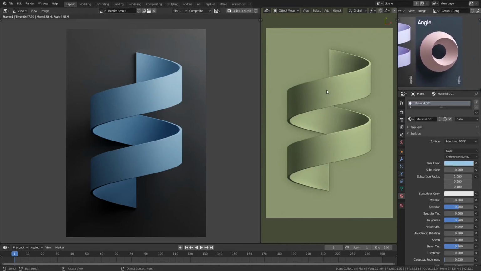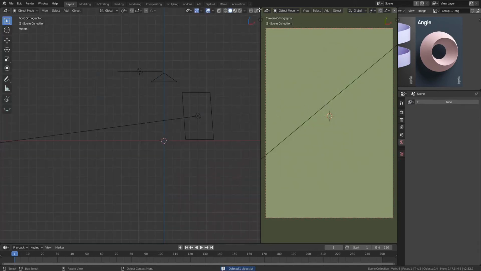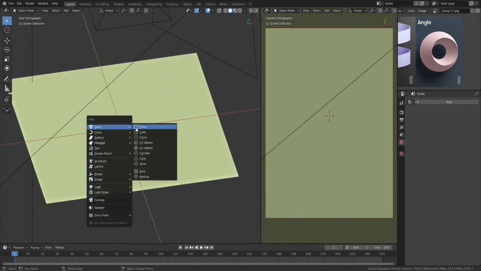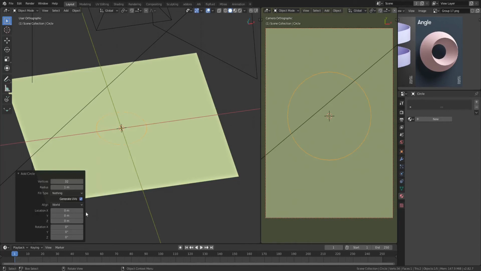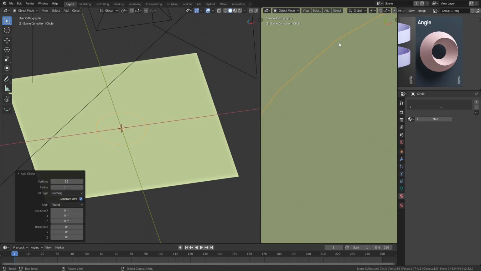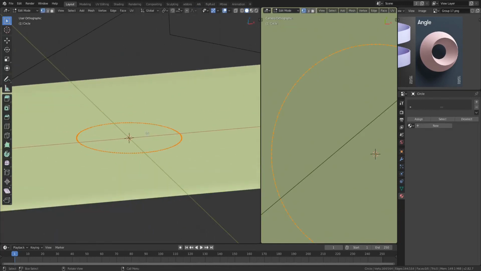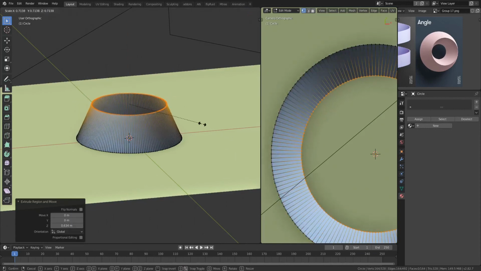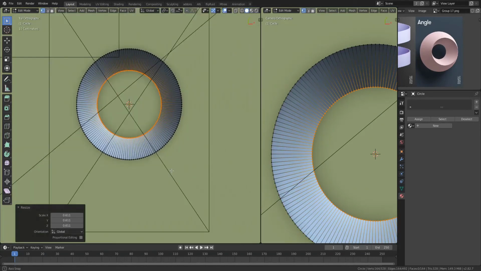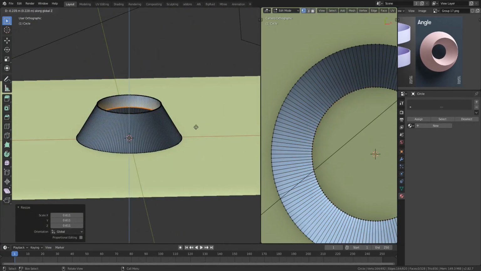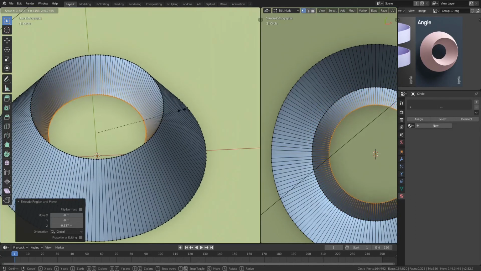So let me simply get rid of the object now, and I will still keep everything else, and this time I will add another object, but this time it will be a circle object. I will increase its vertices, so if I leave it at 32, you can see it's not very smooth, so let me increase this value here, something like that. And now I can simply enter edit mode and start extruding. I can scale, and extrude again, sorry, and move it down, and then scale it again.